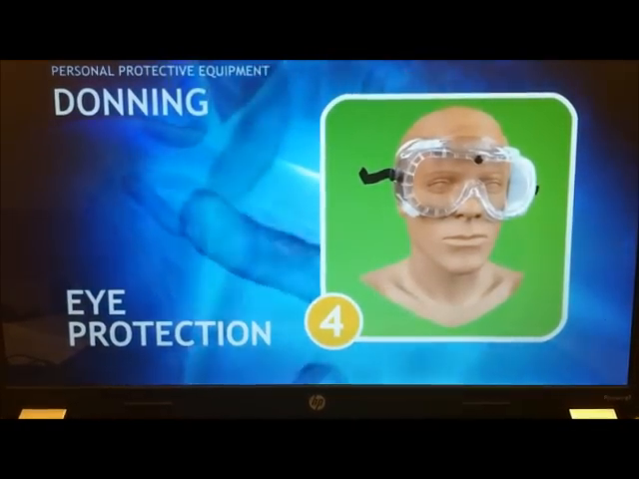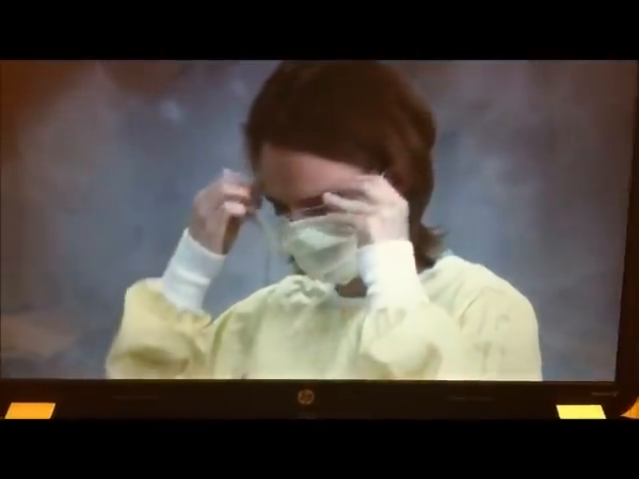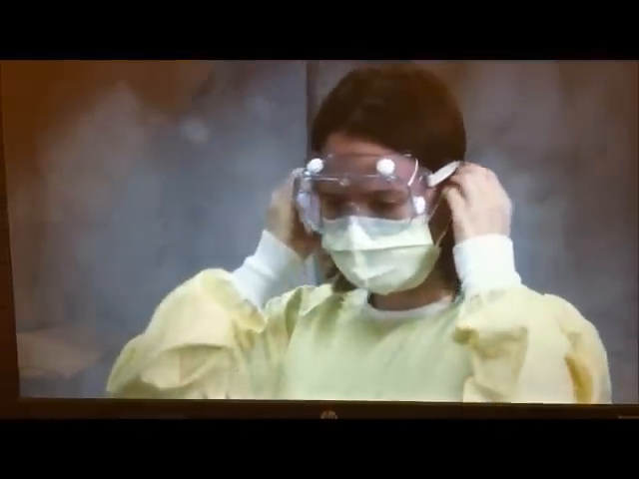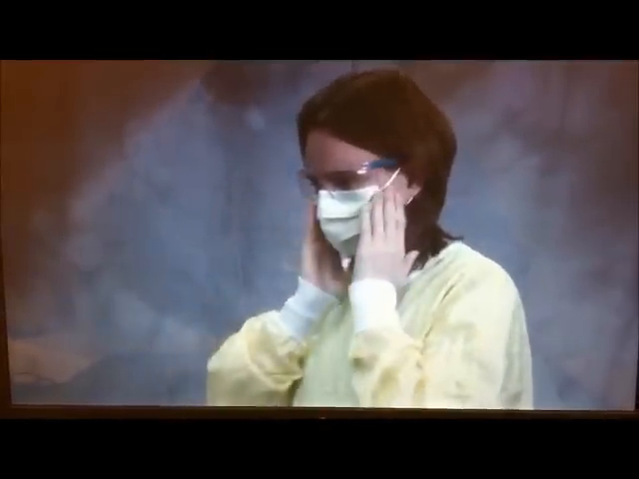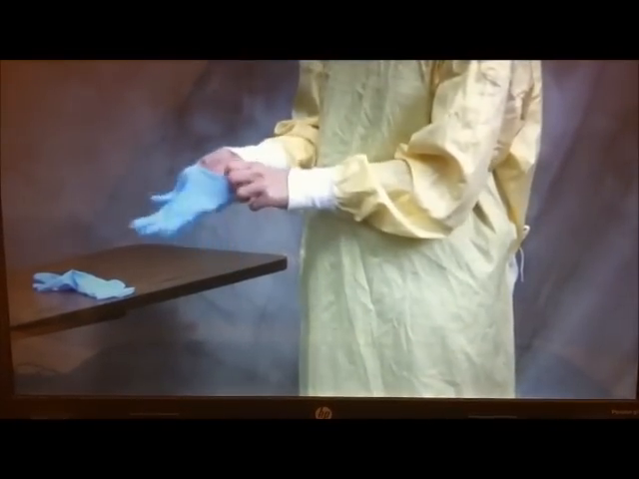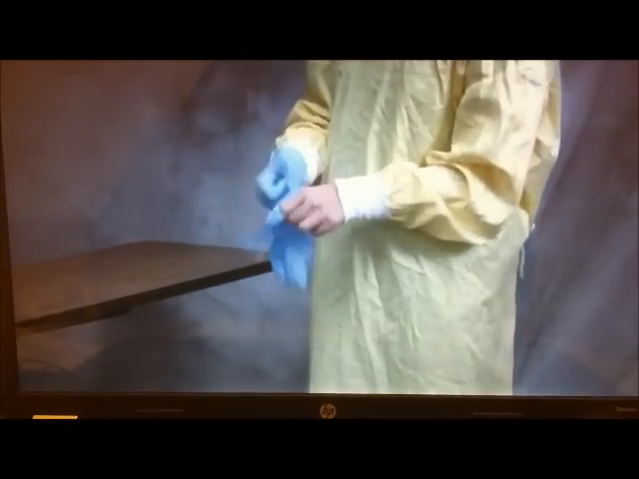If the respiratory protection you selected does not have attached eye protection, eyewear should be selected next. Protective eyewear might be safety glasses or goggles. Many shapes and styles are available. The final step in the procedure is the application of gloves. Ensure that the cuff of each glove covers the wrist of the isolation gown. A secure fit will prevent gapping while providing care to the patient.